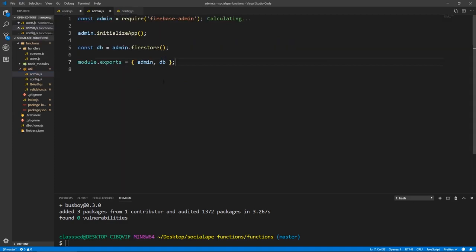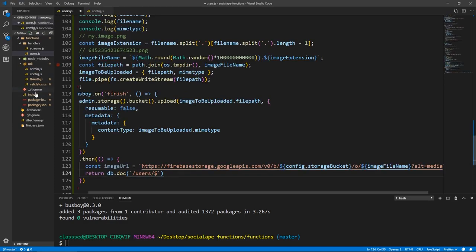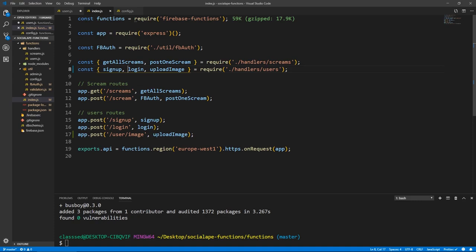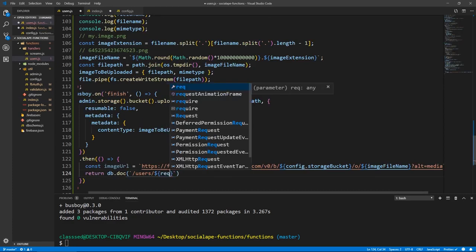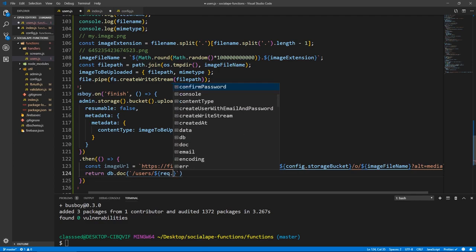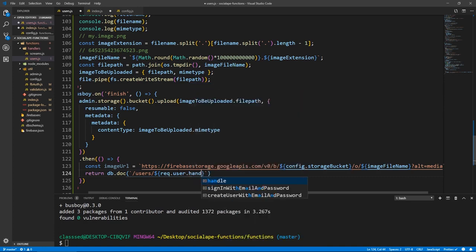If we go to index, I actually made a mistake here. So this is a protected route. We need to add our authentication middleware, FBAuth, because we can't have anyone upload an image to our server or to our storage bucket. So we add the middleware here, and because we've added the middleware, this gives us access to request.user, because when we reach here, that means this has been authenticated and we have that user object. So here we do request.user.handle, which will let us access the document of this user.